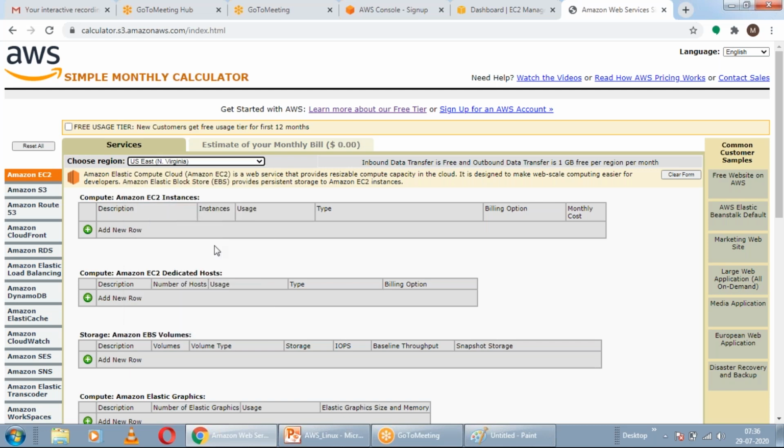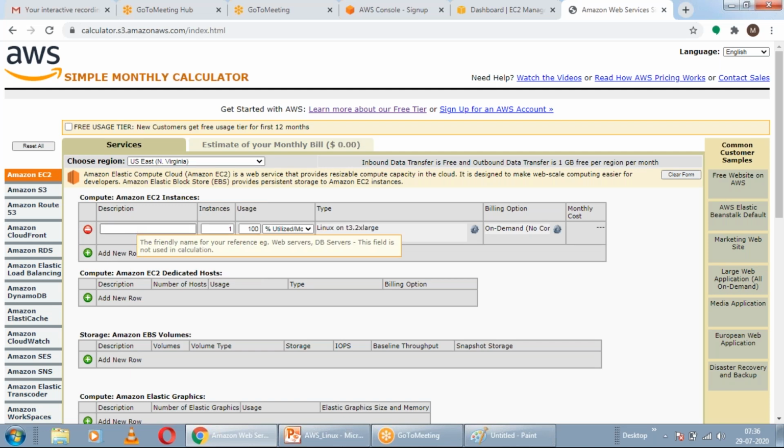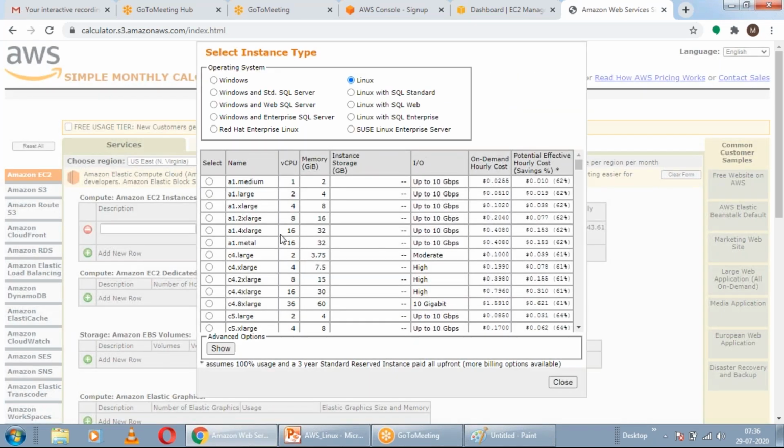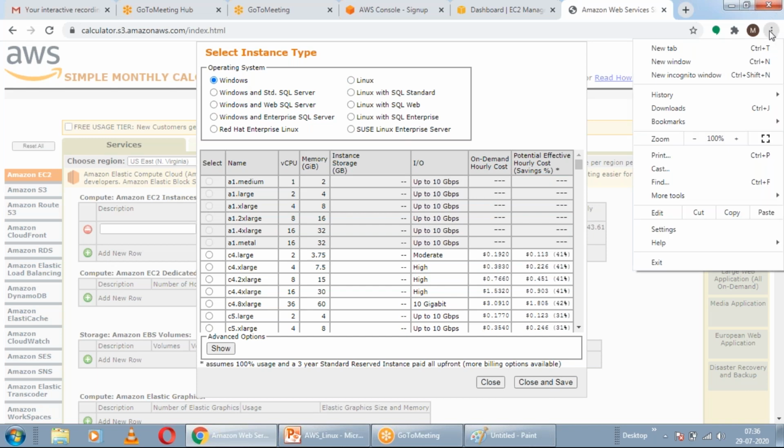You just click the region, click here. You can give any name here, and the description is not mandatory. You can choose how many servers you need, instances, right? Suppose I need one instance, and it would be 100% utilized. I would be using it 100%. It doesn't matter, right? You just click the type here. This type is already selected. I can click here and select a different type. Suppose I'm going to have the operating system as Windows. Guys, is this visible, or should I increase the font?